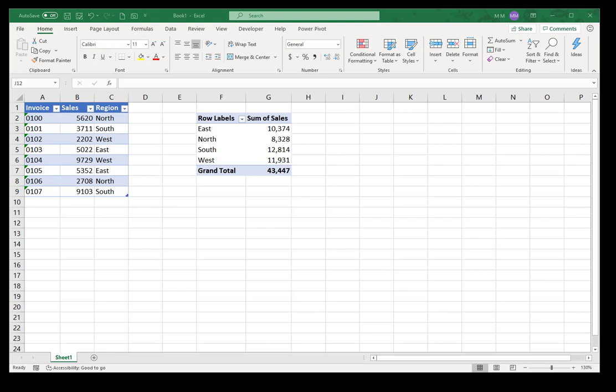What I have here is a really simple database with invoice in column A, sales in column B, region in column C. Not a big deal. I created a pivot table that summarizes sales by region.